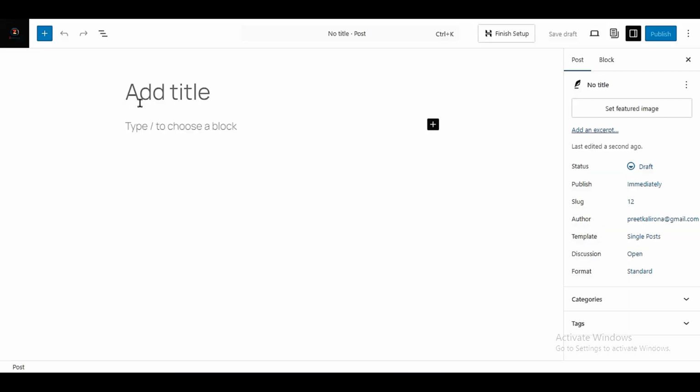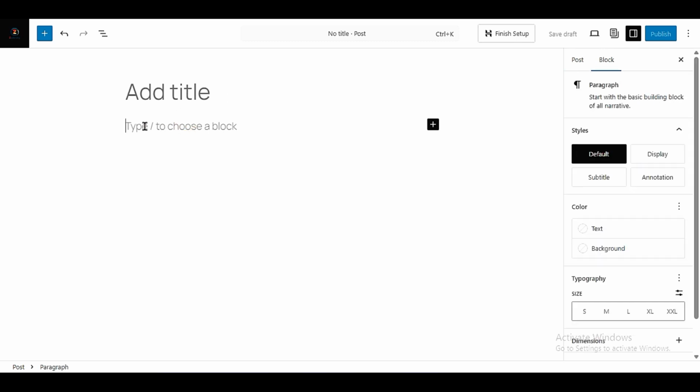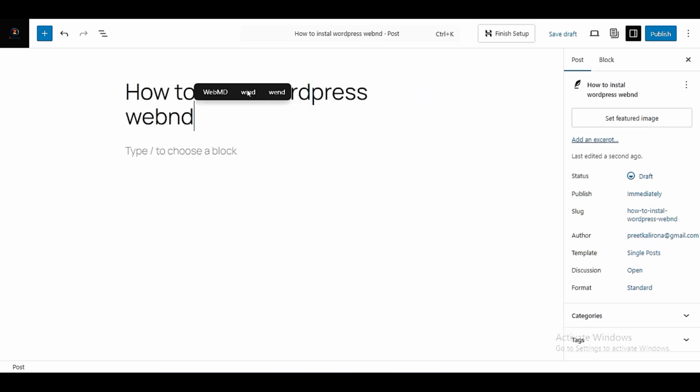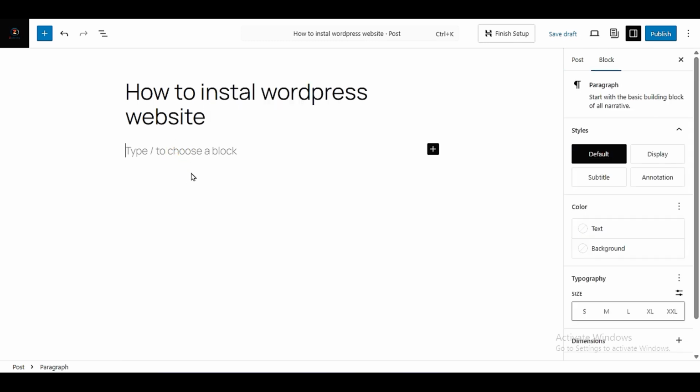here you have to add your website's post title, not a page. It's not a page, it's a blog post. You have to provide your article title and start creating your content right side downside. Let me give you an example: how to install WordPress website. And this will be our title, and then you have to start creating content.